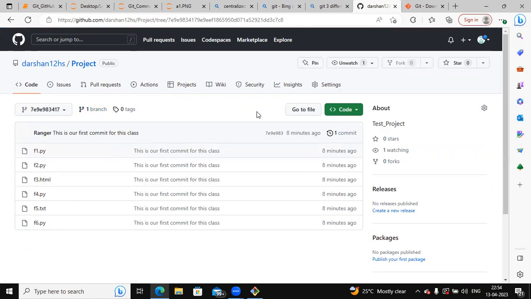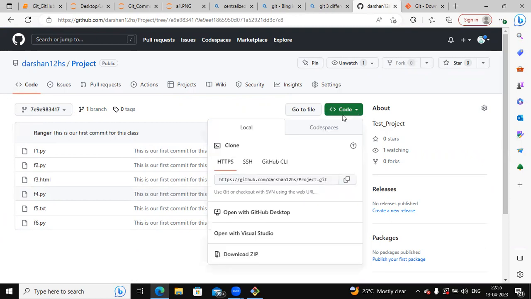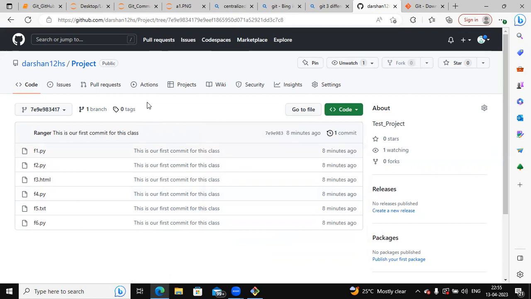And also, I wanted to tell you one thing. After you have uploaded all the files in the GitHub account, you can even download this by clicking on cloud. So you can go and copy the link, or you can directly download it as a zip folder, or you can even open with GitHub Desktop.